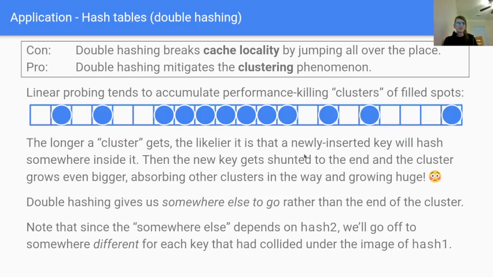So this is our double hashing scheme. We try the first hash, and we look at the spot, and if it's a collision, we check a spot that is offset by the value of the second hash. So if hash 2 of a key evaluates to 3, then we jump 3 spaces and we try that one. And then if that's still a collision, we try another 3 spaces over. That's the idea. So it has some cons. It breaks cache locality, but it mitigates clustering.